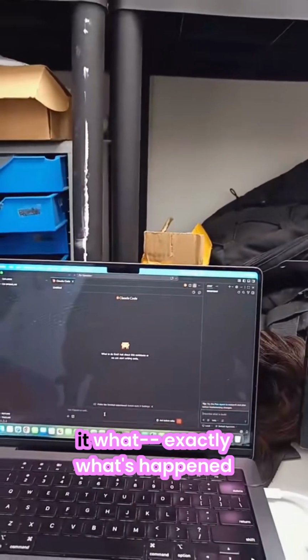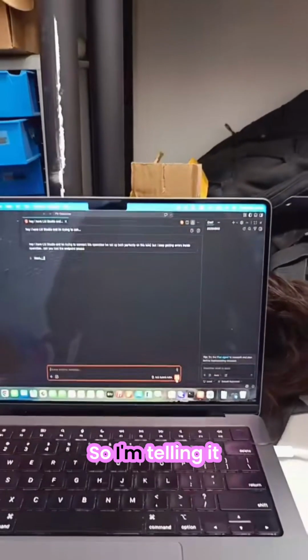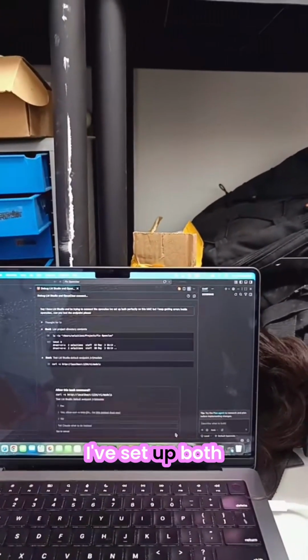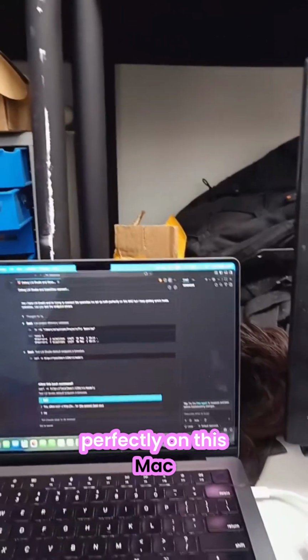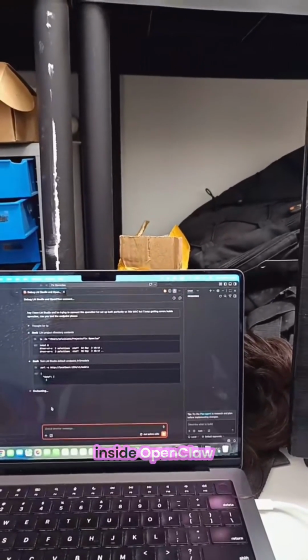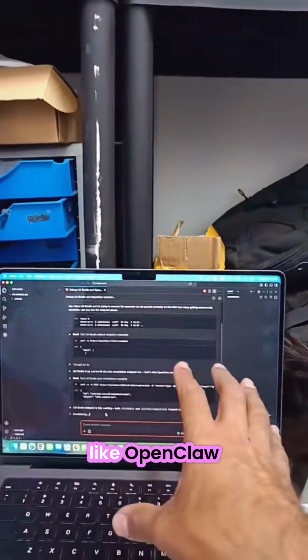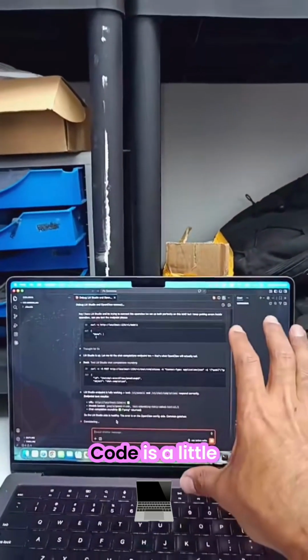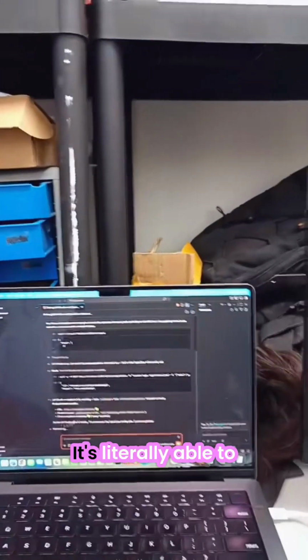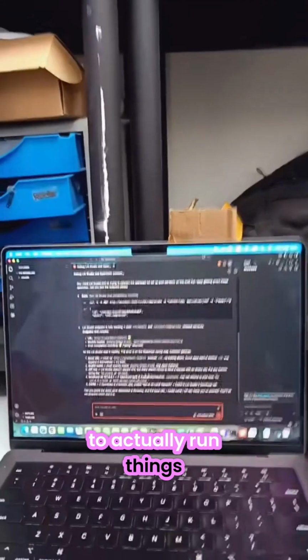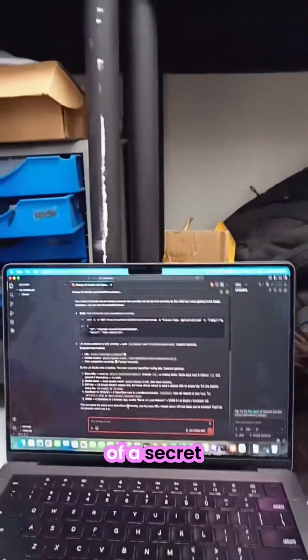So let me tell it exactly what's happening. I'm telling it I have set up LM Studio and I'm trying to connect it to OpenClaw. I've set up both perfectly on this Mac, but I keep getting errors inside OpenClaw. Can you test the endpoint, please? What it's going to do is actually do things. It's a bit like OpenClaw. VS Code with Claude Code is a little bit like OpenClaw. It's able to do tests and run things on your computer. It's actually a bit of a secret, to be honest.